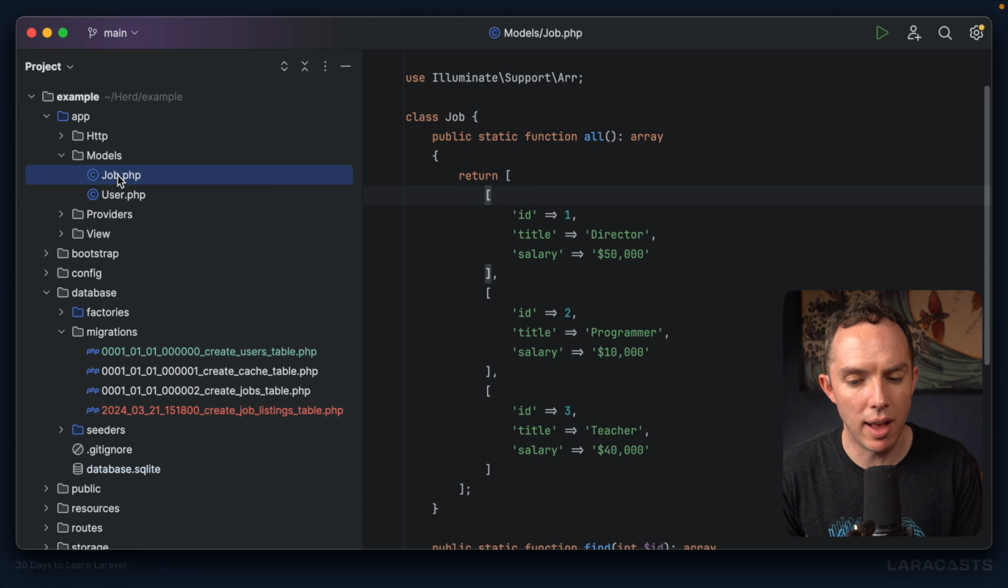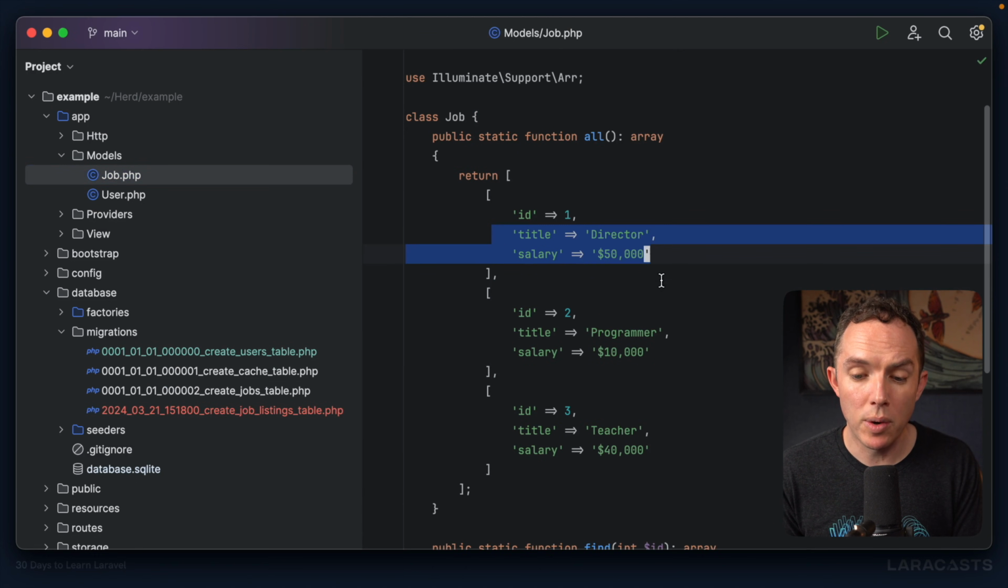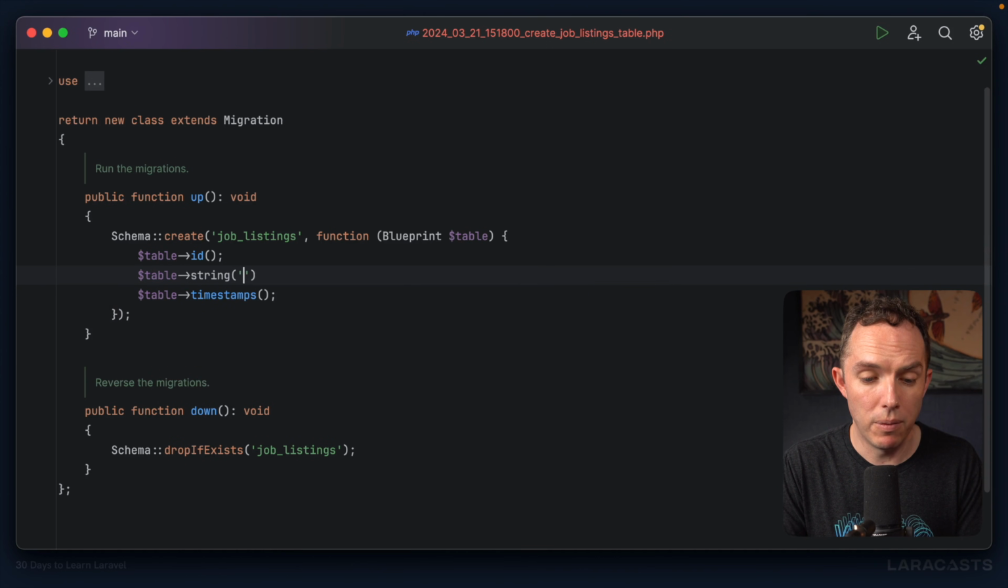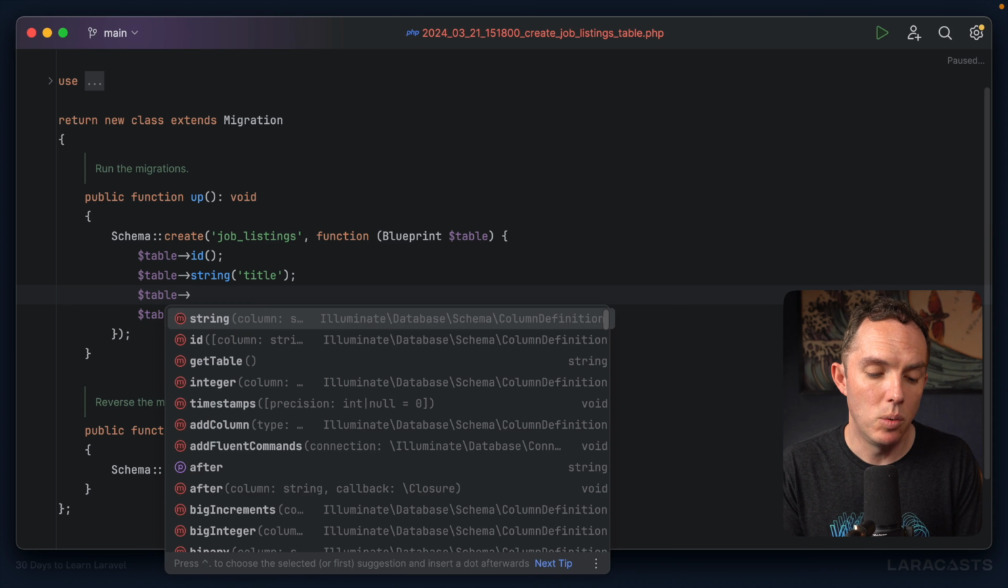All right, so go back to job. And yeah, it looks like for each one, we just need to add a title and a salary. So let's do that now. Table, string for the title of the job listing. And then for the salary, we could actually set this in a number of ways. If we're thinking of it as money, then we would want to think in terms of cents. That's generally a good way to deal with money, a foolproof way to deal with money.